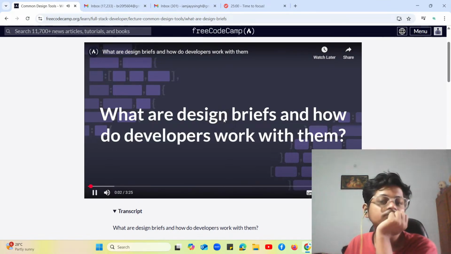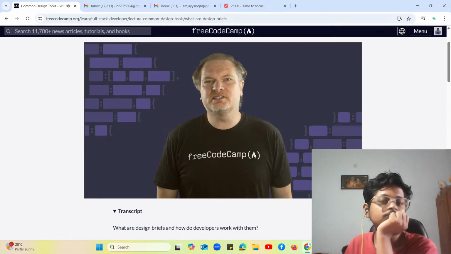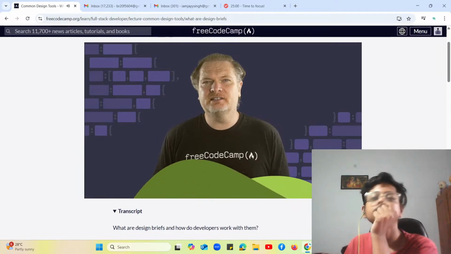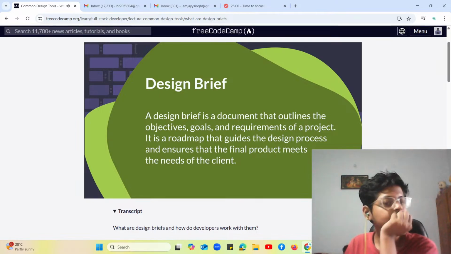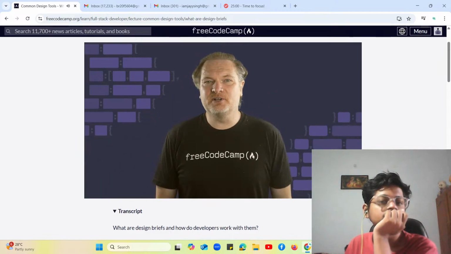What are design briefs and how do developers work with them? When it comes to designing new features or applications, a good first step would be to create a design brief. A design brief is a document that outlines the objectives, goals, and requirements of a project. It is a roadmap that guides the design process and ensures that the final product meets the needs of the client. Usually the client will write the design brief and it will serve as a working draft. Sometimes the designer might write one and consult with the client to make sure it meets their needs.